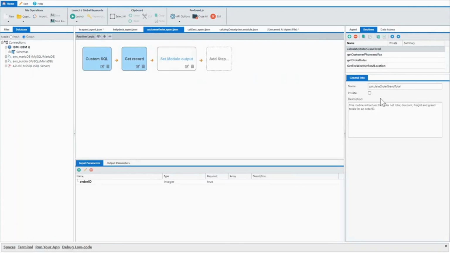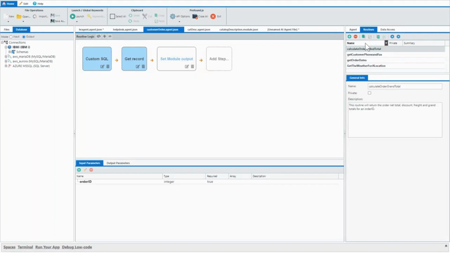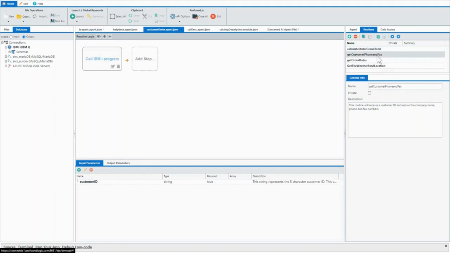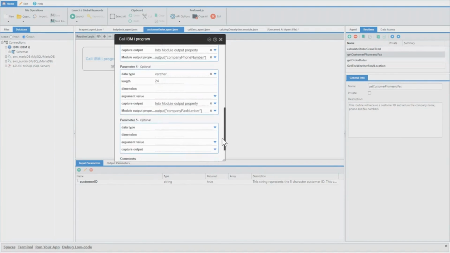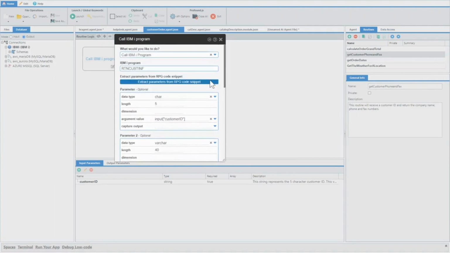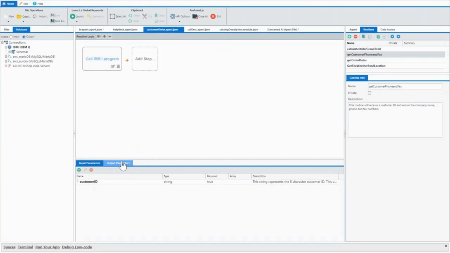I also have some routines that I've given this particular agent access to do. You saw we had order tables and product tables and category tables all inside of here. We didn't have our customer table in there though. And that was intentional so that we can show another feature here, which is I have a routine to get customer phone and fax. But you can see I have a step here that's actually just calling an IBM i program to be able to retrieve that information. So in this case, I'm calling an RPG program to get back the customer information. It's going to give me back the company name and phone number and fax number.